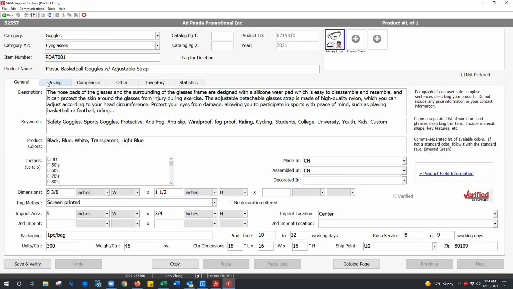Then right below your product name, there's 6 tabs that go across here. This very first tab is your general, so you have an area for your description. It's basically your sales and marketing copy. Then you have your keywords. Keywords are physical descriptive words, so it should be the shape, material, features. You don't have to repeat words. And the first letter of every word should be capitalized. You don't need custom here.